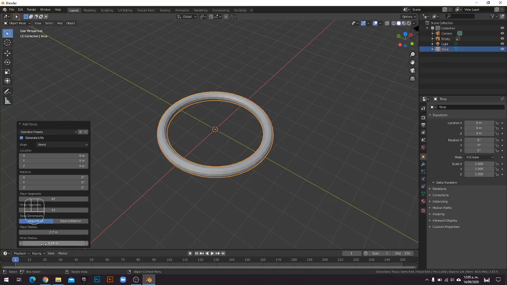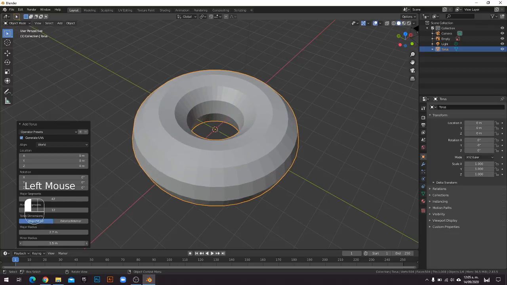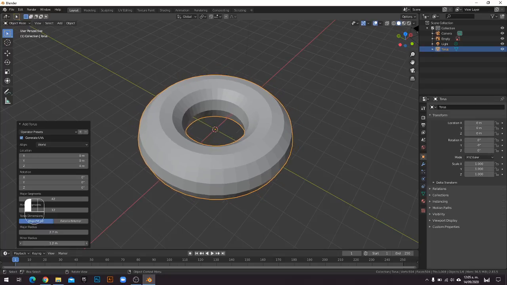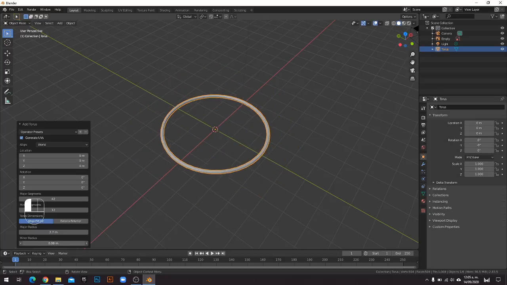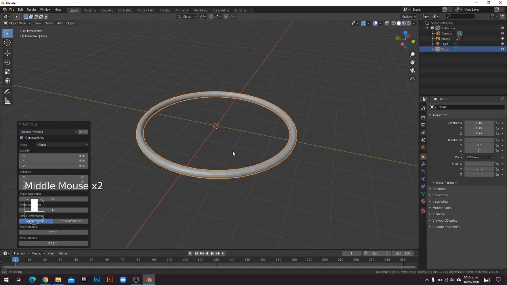And I'm also going to modify the minor radius. Look at this. If I go all the way up, I'm creating a donut, but that's not what I want. I want to go all the way down, and I want to create a thin vessel. That's what I want. This is going to be the rim around my magnifying glass. So just to check, I want a 2.7 meters major radius and a 0.12 meters minor radius. Okay.